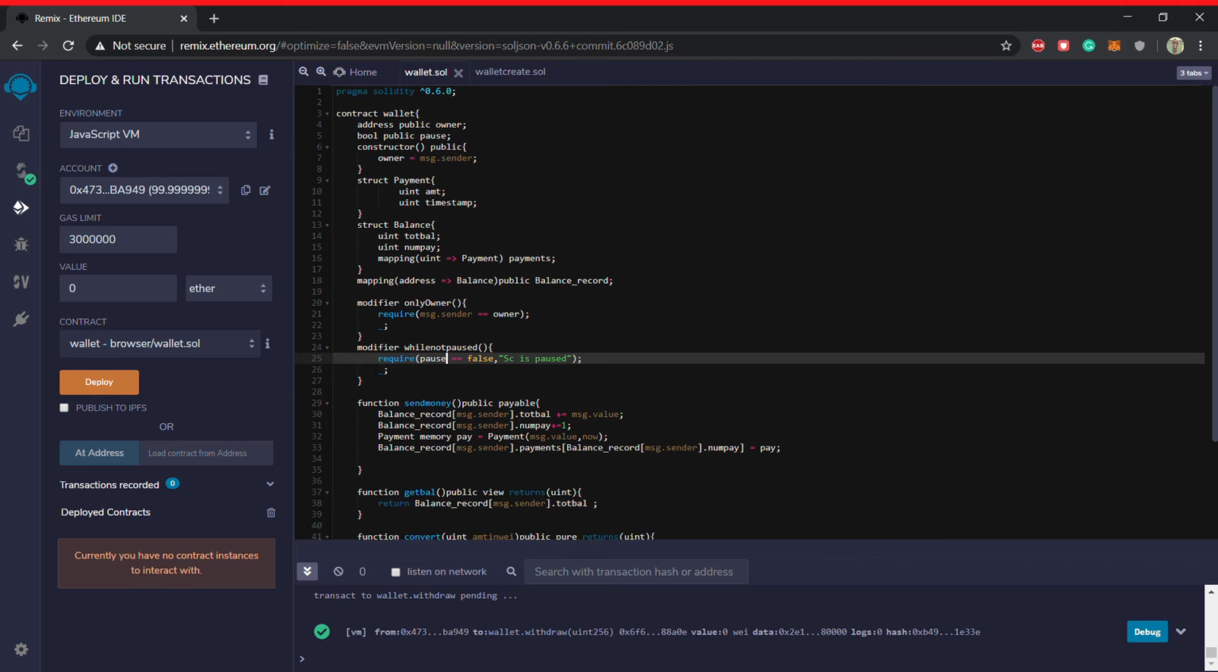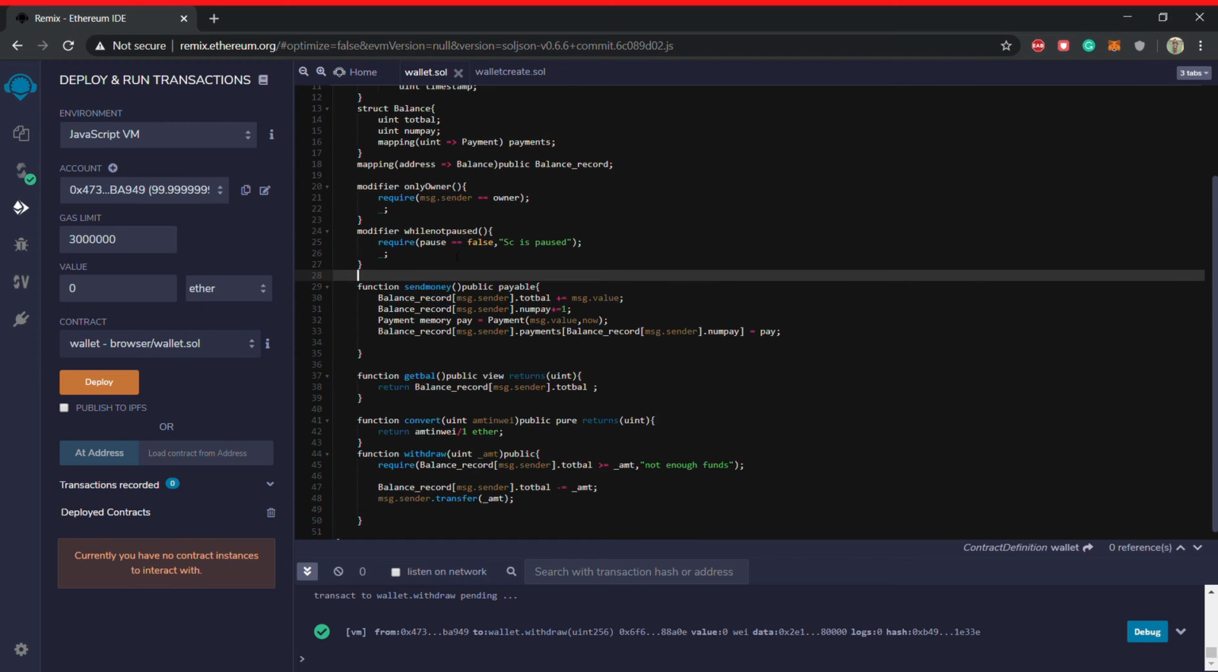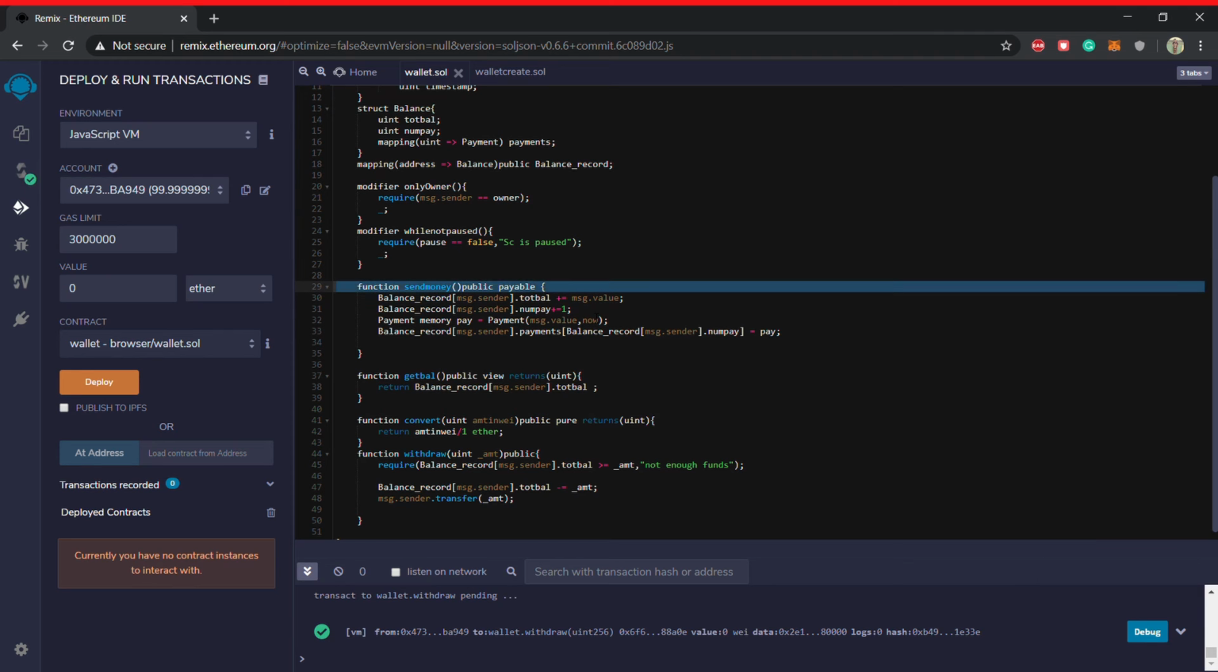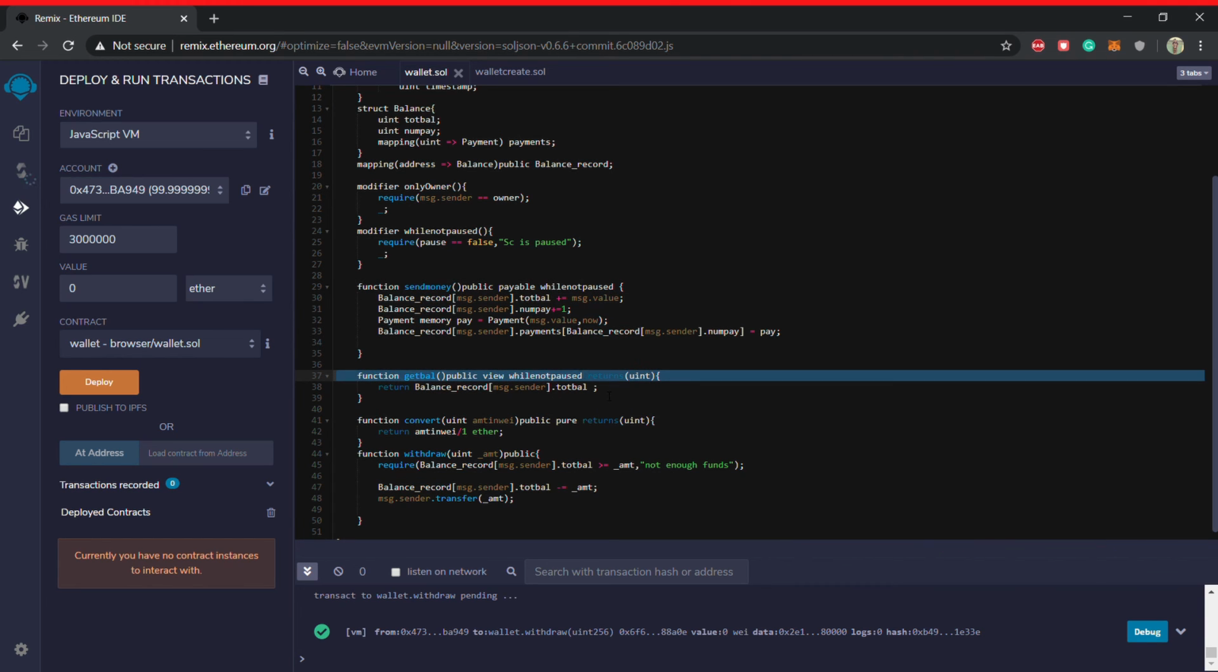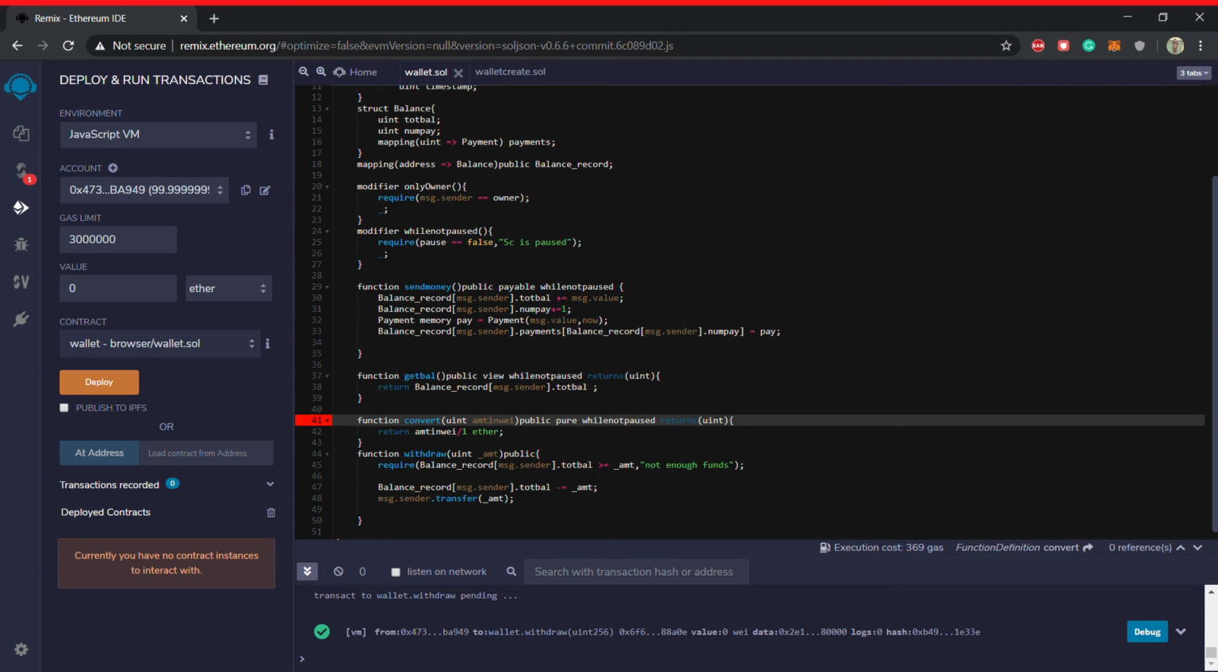So now you know that this modifier will check that it is not paused. So it will require that paused to be false. That means it is not paused. Else it will say that the smart contract is paused. So now we can put the modifier in all the functions out here so that nothing works when it is paused. So we will just copy this whenNotPaused name and paste it all over here. In the pure functions too, we will paste it.